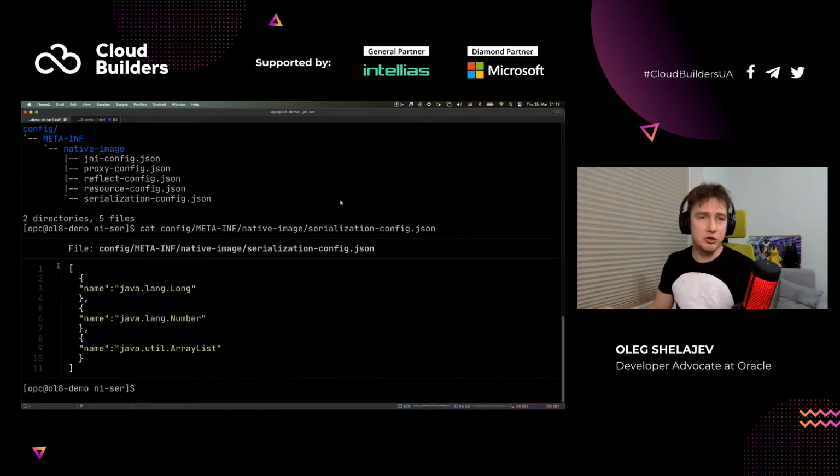You can see that it creates the JSON file that is necessary for configuration for my application. Now, when I build native image, I can specify where I have my serialization config or reflection config, or I can rely on the fact that the meta inf native image directory from the root of the class path will be taken in automatically.